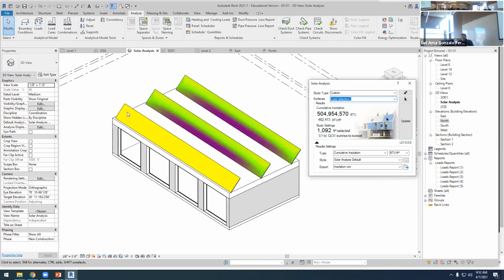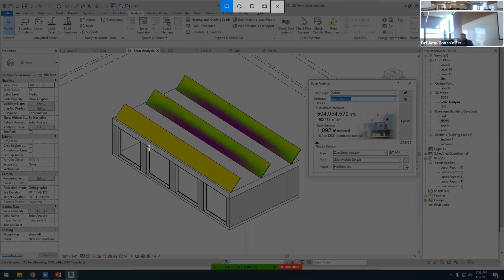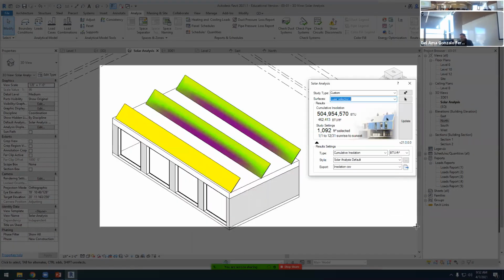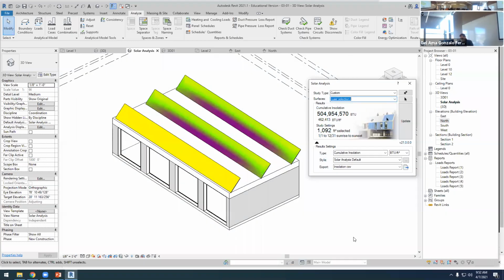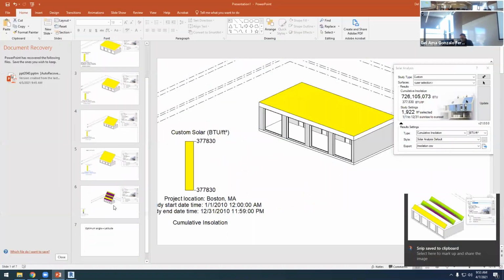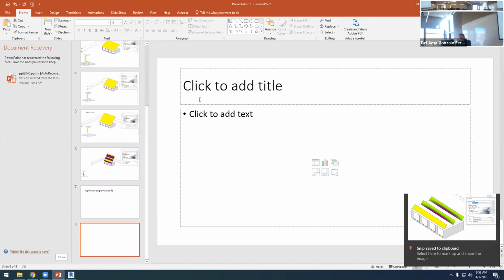Okay, as you can see, this one is not interrupted, so this one is the best. And here, yeah, we have shadows, because on December 21st at 4 p.m. we don't have any sun on these two arrays. But that would be the optimum yield. So I'm going to take a screenshot of this, and I'm going to place it here.